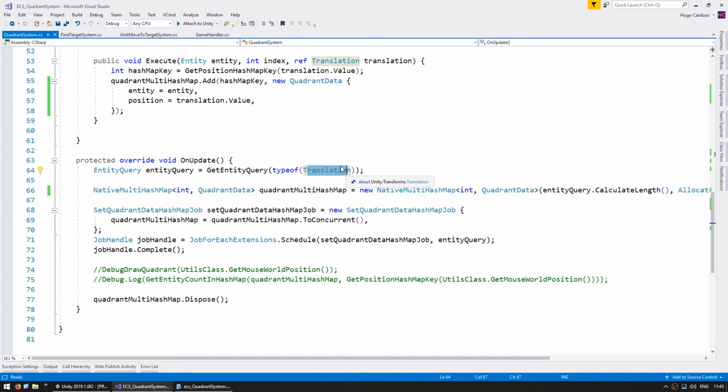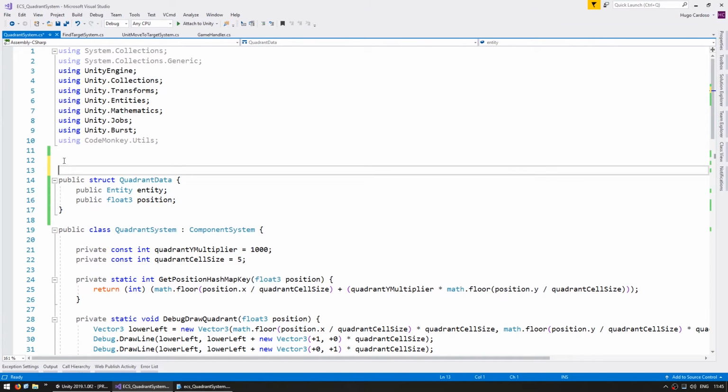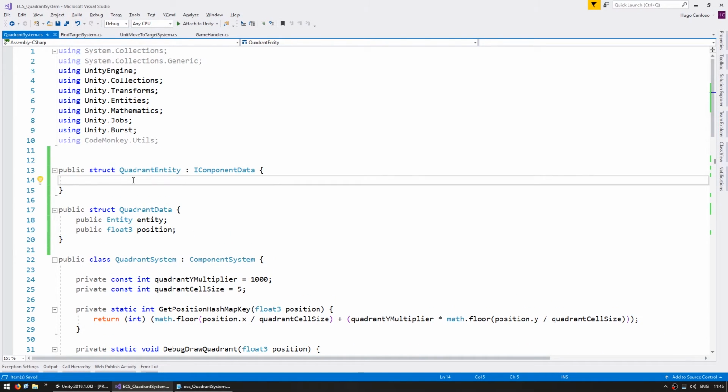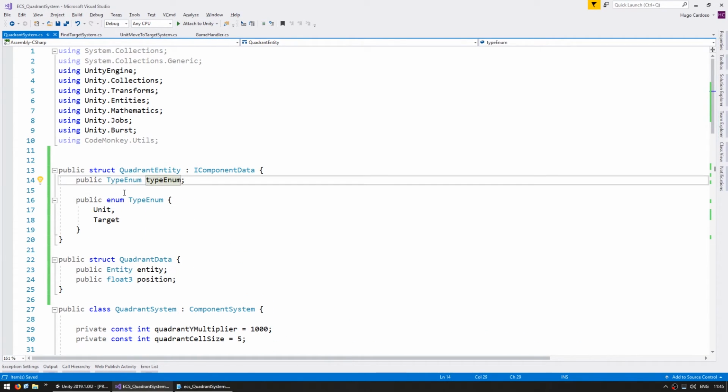So let's make a very simple component to define which entities should be placed. So we can go up here in order to simply make a struct for a component. Let's call it quadrant entity. So we're only going to work with entities that have this component. Now an empty component works perfectly fine. However, we can also set more information in here. So for example, we can store a type. So here we're defining two types, a unit and a target, and we're storing that on our quadrant entity.